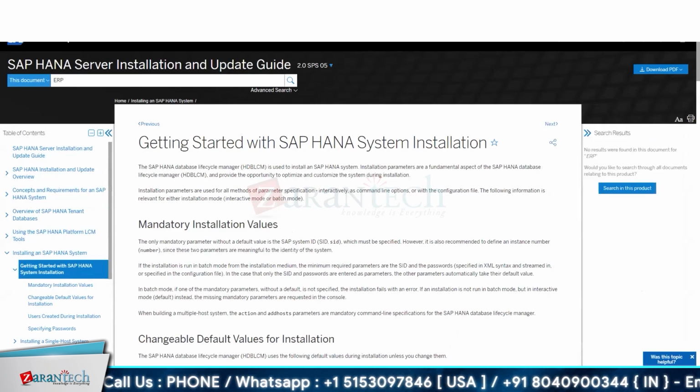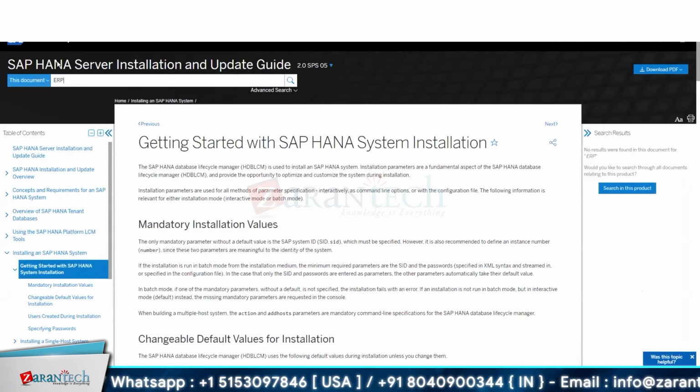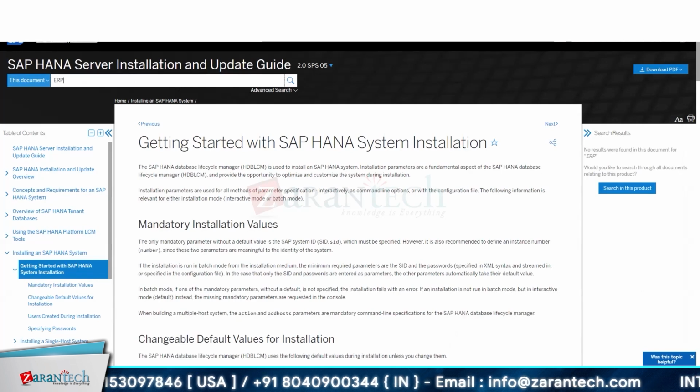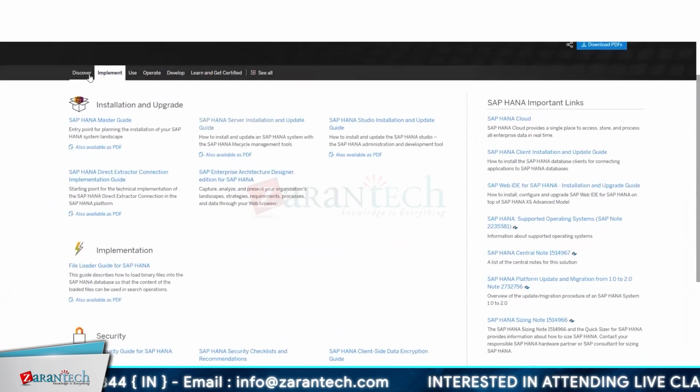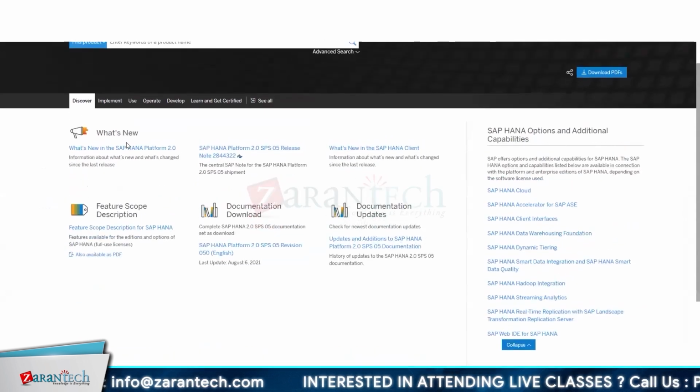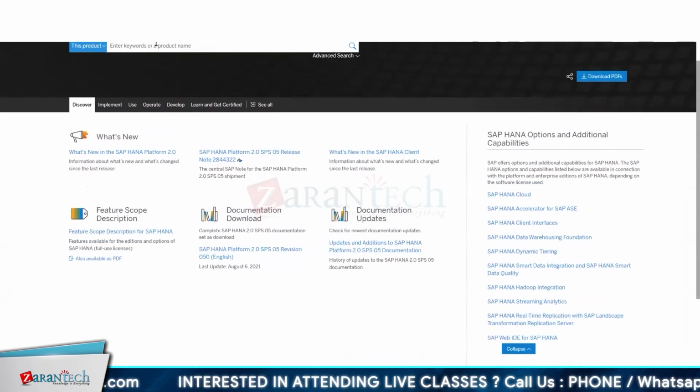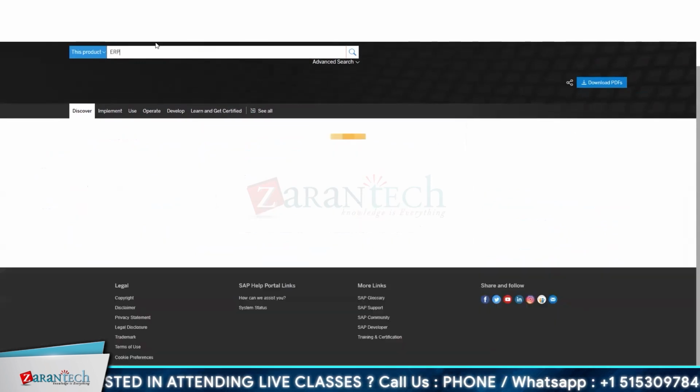Let's see if you can find something. If you have something different, Solman or something, you go with Discover. Then you have ERP. So this is the problem.